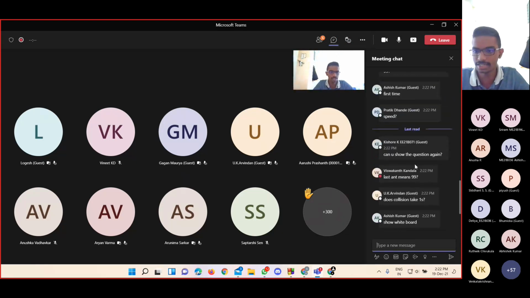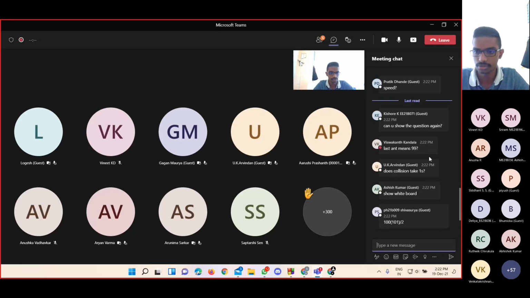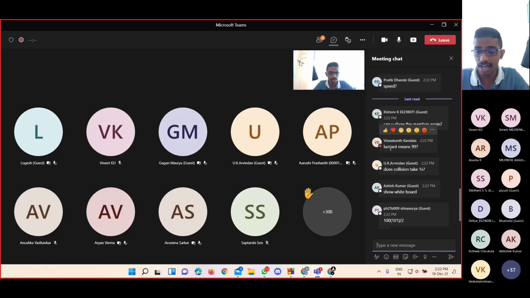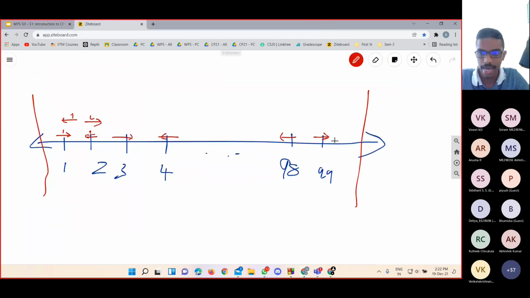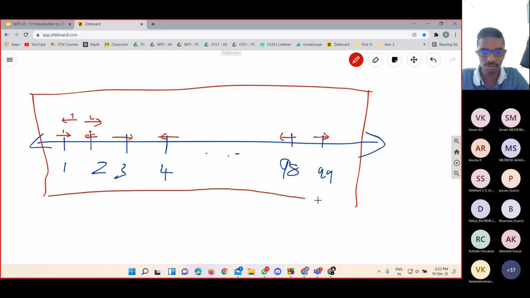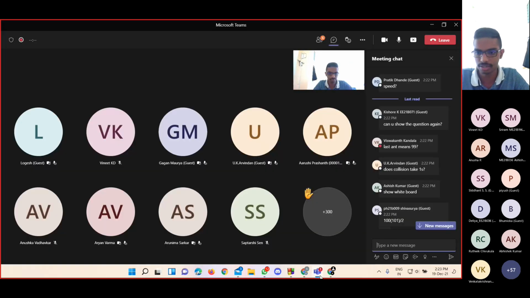You can assume collision takes 0 time. Collisions are instantaneous. For example, ant 99 will start at t equal to 0, and at 1 second itself, it will leave through the portal. Similarly, after that, some ants will leave through this side, and some through the other. The last ant to leave the whole box, it will leave at some time t. What is the value of t? Final ant meaning, that is the t.